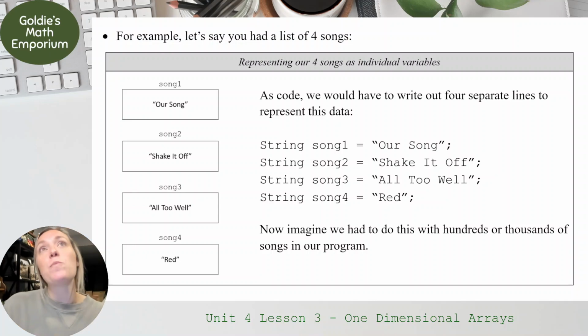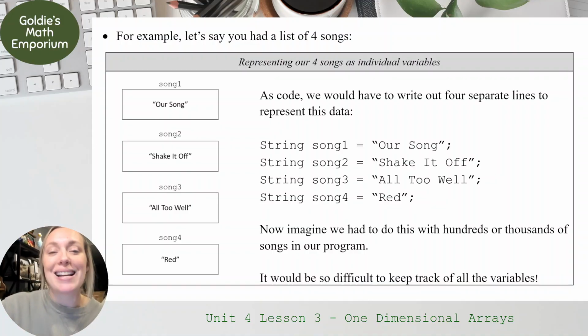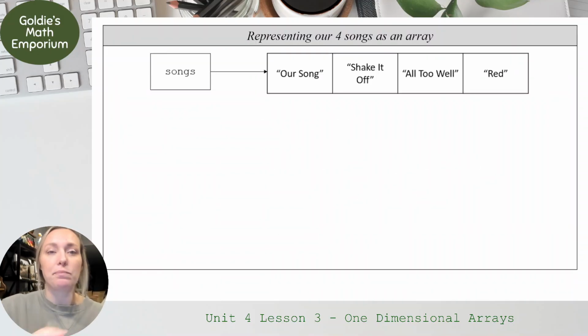But imagine we had to all of a sudden do this with her entire collection, right? Hundreds or even thousands of songs in your program. You would quickly find that you cannot work with thousands of different variables of the same data type here, right? Song 1, song 2, song 3, all of those, okay? So what can we do instead? It's so difficult to keep track of all the variables. We need something else when we have large amounts of data.